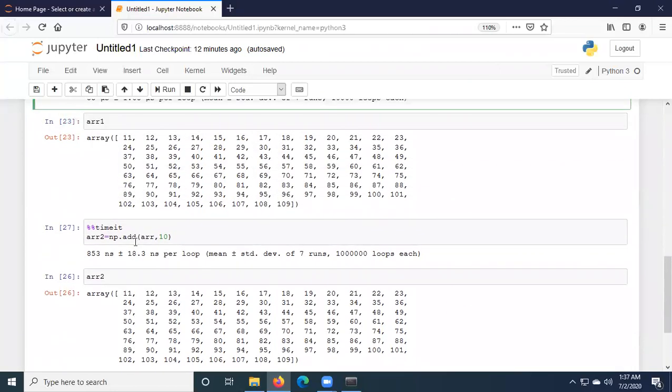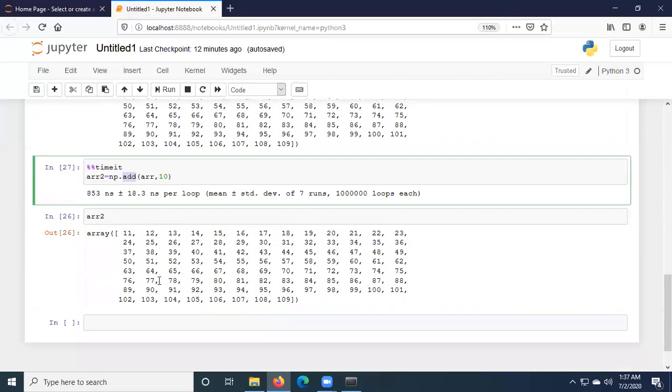So remember, again I'm going to repeat this one, vectorization is a powerful ability to perform operation on entire array rather than individual items of the array, and vectorization can be implemented by universal function. So this is a universal function, add is a universal function.